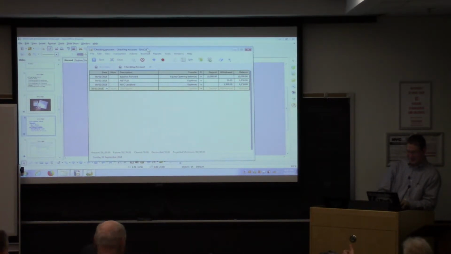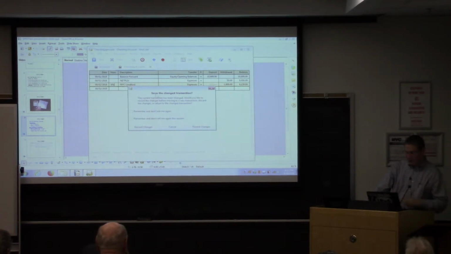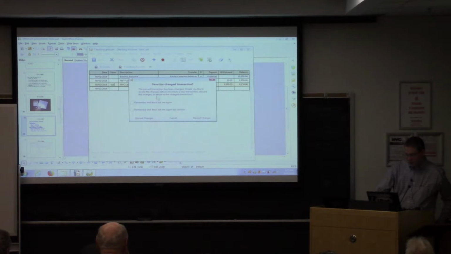If that was a paper check, does that go in the number column? Yeah, if you write a check, you put the check number in there, or any reference number. That's where you put your check number. It's asking me to save the changes.